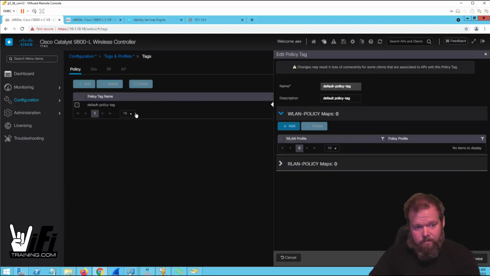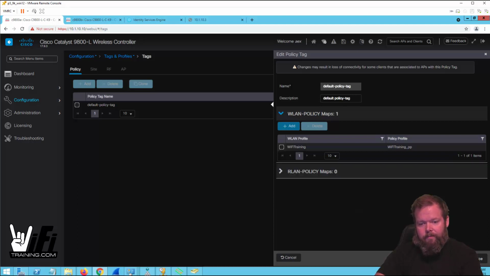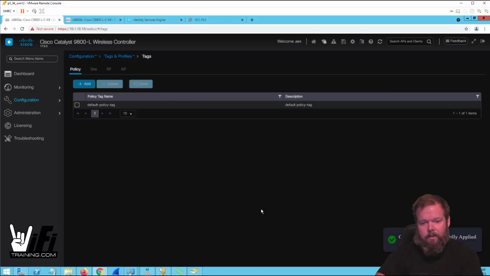All right. Well, is it a security risk? Because every new AP that joins, if you don't pre-provision them or pre-prime them, they're going to get these default tags. And if you have services allowed that maybe shouldn't be, they're going to get that, right? So we're just going to click add. And this is where we map our WLAN profile to our policy profile. Okay. Click okay, update and apply.